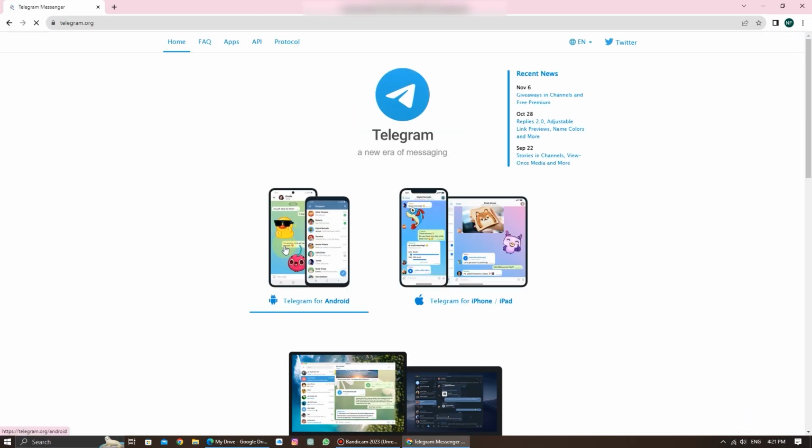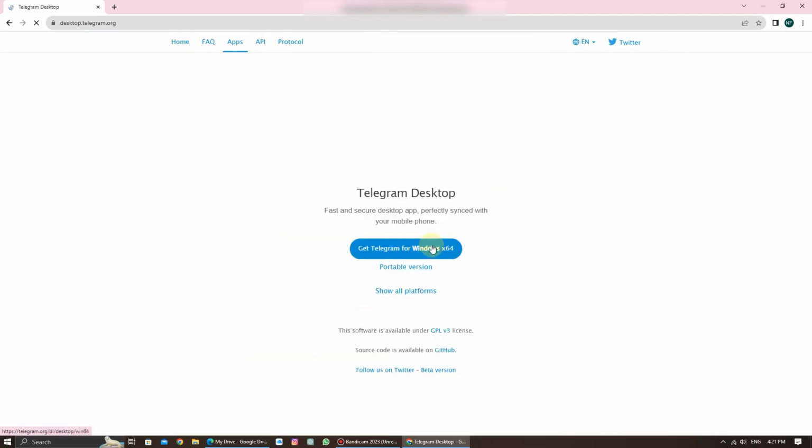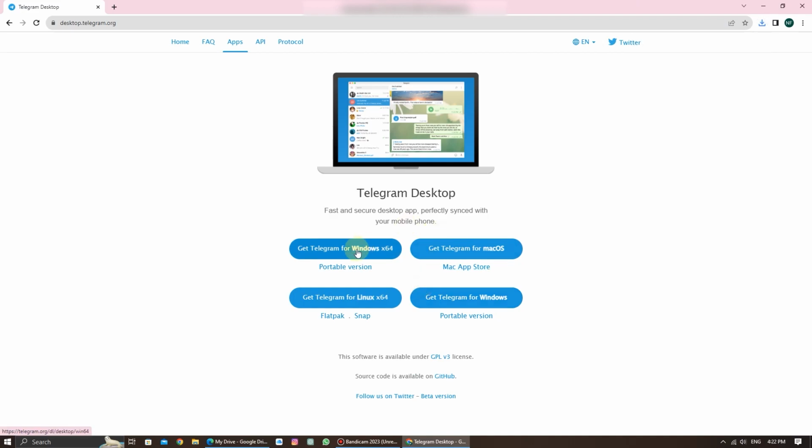Now you have a few options here. Just scroll down and find Telegram for PC or Linux and click on it. So, here we have this Get Telegram for Windows 64-bit. And if we click on Show All Platforms, here we have this Telegram for Windows 64, and Get Telegram for Windows, which is 32-bit. So, I'll just click on Get Telegram for Windows 64-bit here. It will automatically download the application.